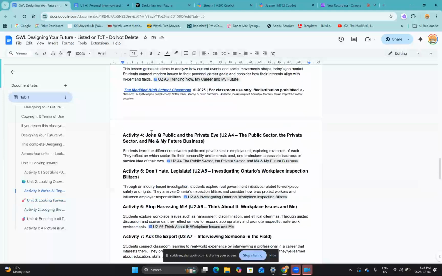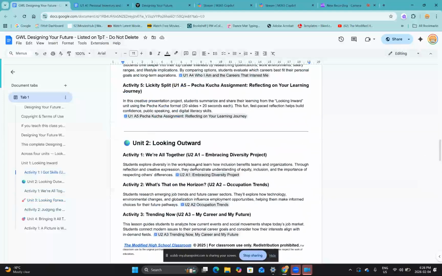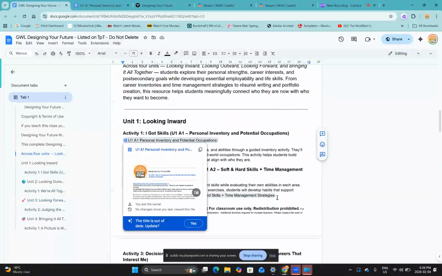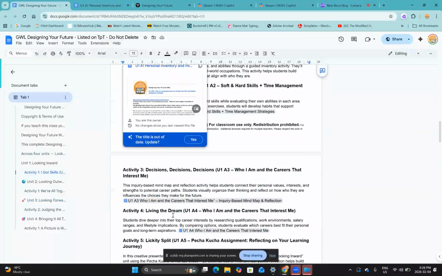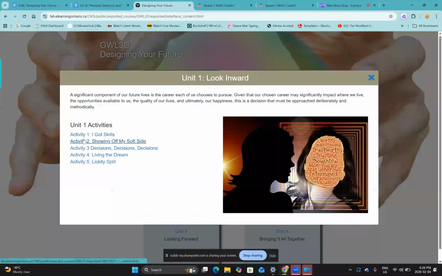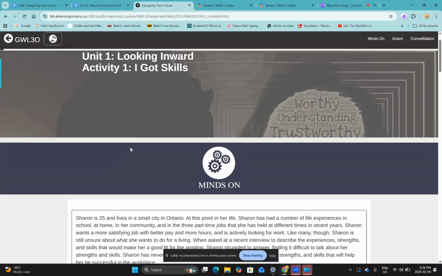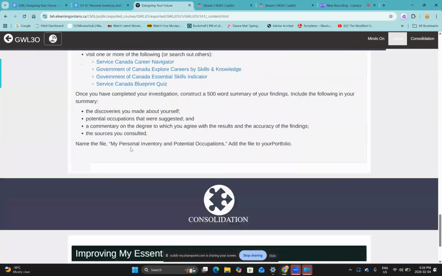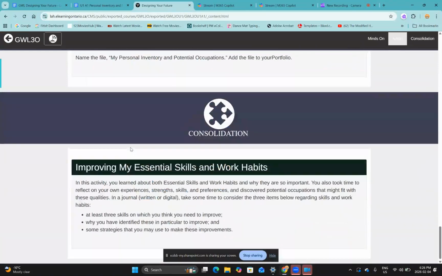Here we go. I've got skills showing off my soft side, decisions, decisions, decisions, living the dream. Each one of these activities is 1 week long. So if you click on that, this can be content for 1 week. It doesn't look like a lot, and you can break this up in different ways.